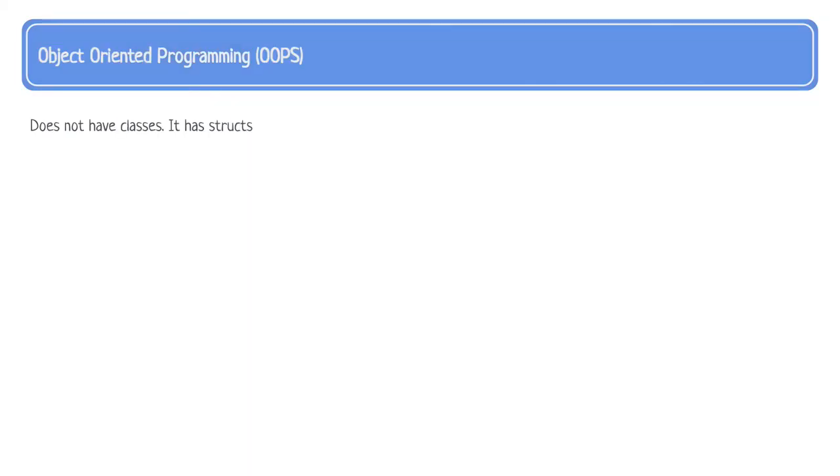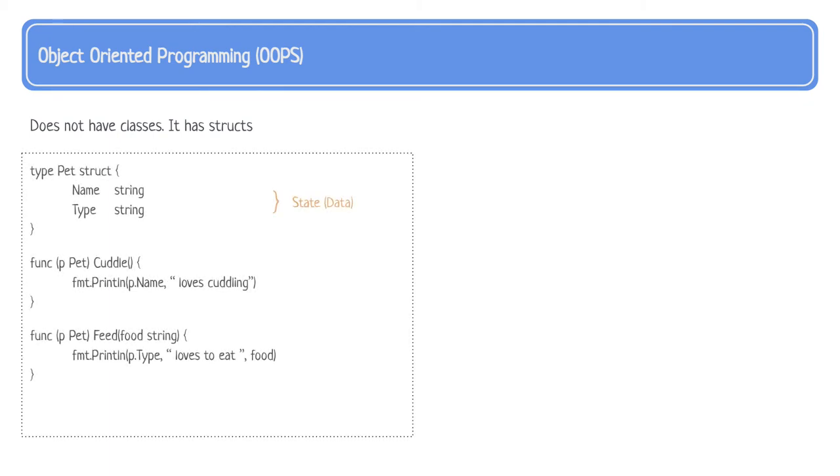Go supports object-oriented programming, but in its own way. It doesn't have classes, but uses structs. Might not be a perfect example, but simple enough to give you the basic idea of OOP. A pet struct here abstracts a real-world pet. It's nothing but a template or blueprint to describe a pet in your program. It has a state to store data and a behavior, also called methods, to perform operations on the data.